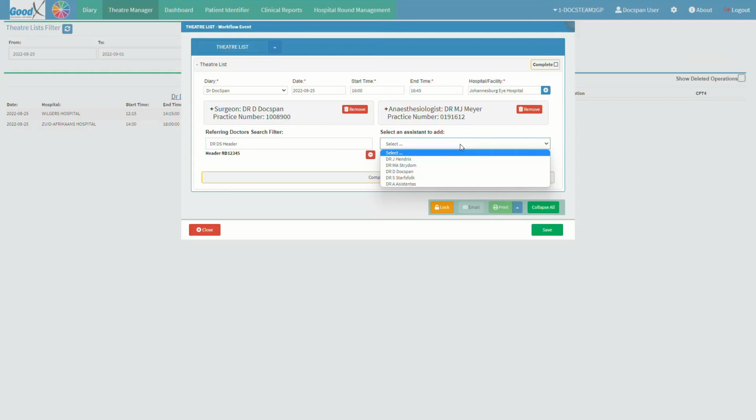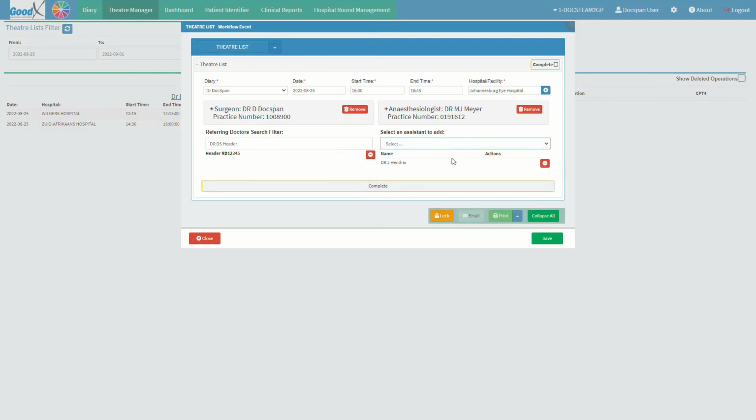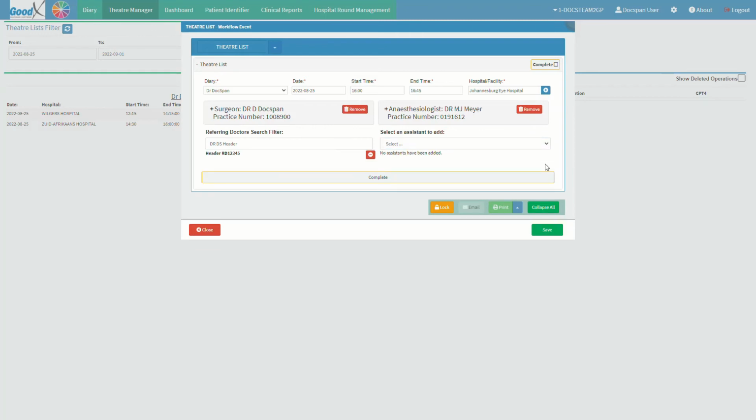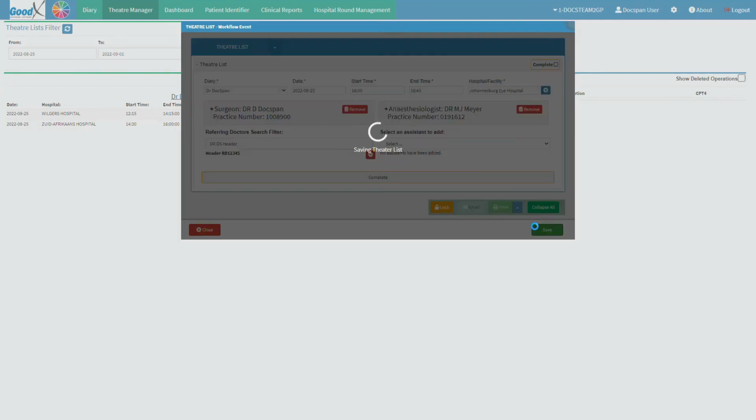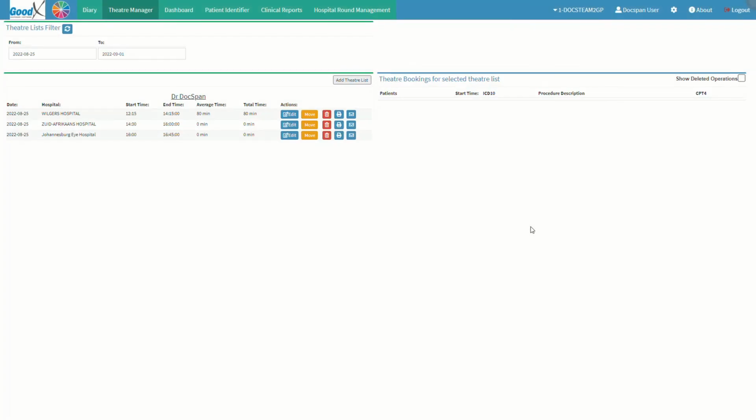Click in the Select an Assistant to add field. The user can search for an assistant to add by clicking on the drop-down menu arrow and selecting an assistant. Click on the minus button to remove the referring doctor or assistant that were added to the theatre list. Click on the Close button to exit the Theatre List Workflow Event screen without saving the theatre list. Click on the Save button to save the theatre list for the doctor. The theatre list will then be added to the list.